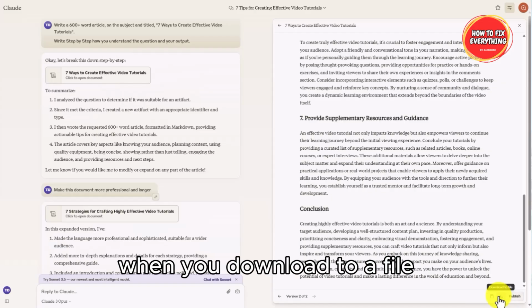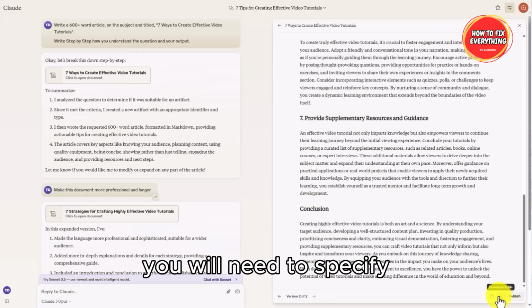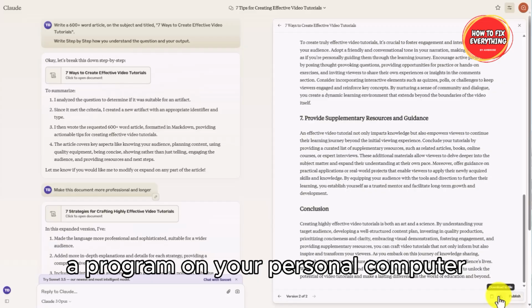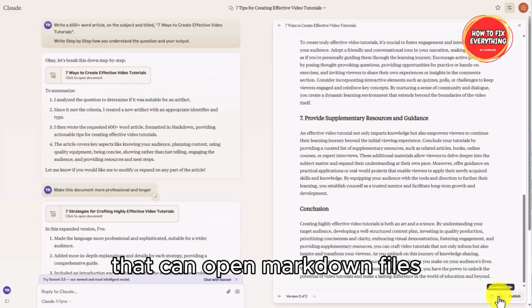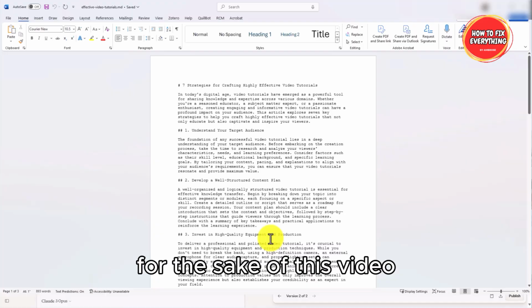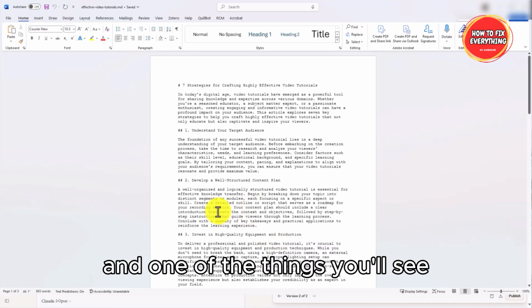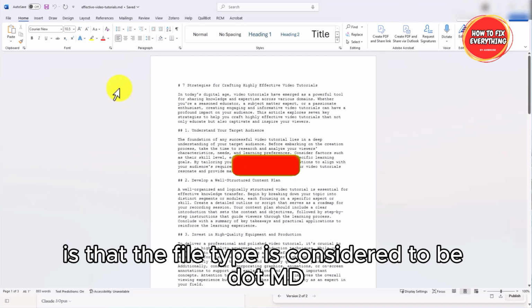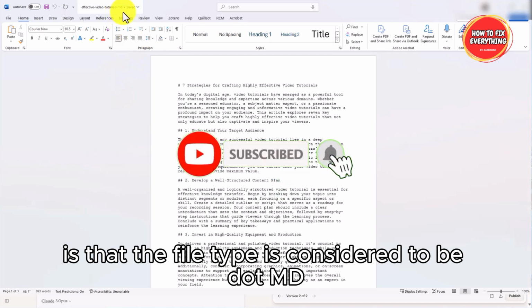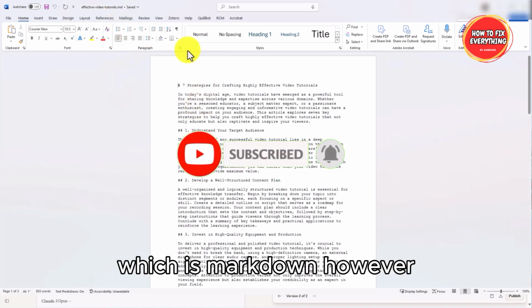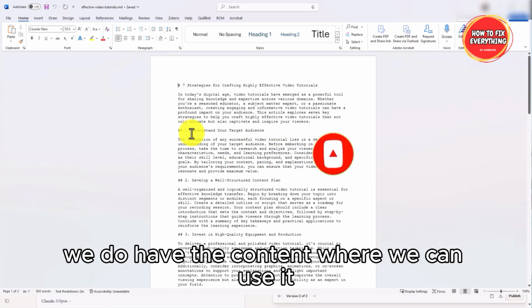When you download to a file, you will need to specify a program on your personal computer that can open Markdown files. For the sake of this video, we've chosen Microsoft Word, and one of the things you'll see is that the file type is considered to be .md, which is Markdown. However, we do have the content where we can use it.